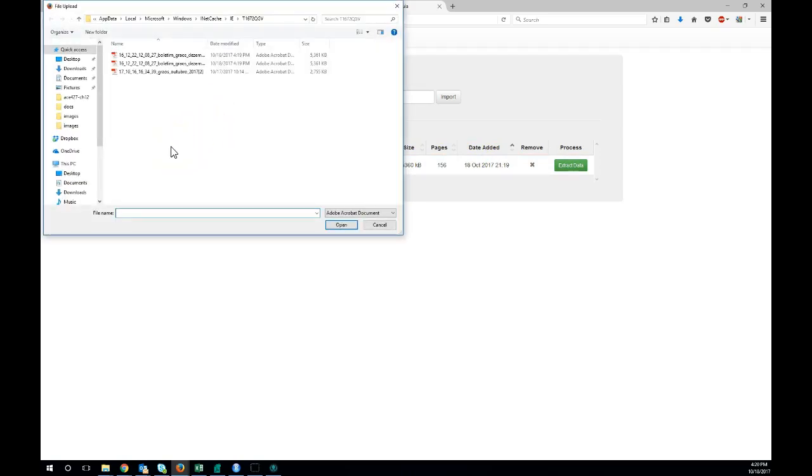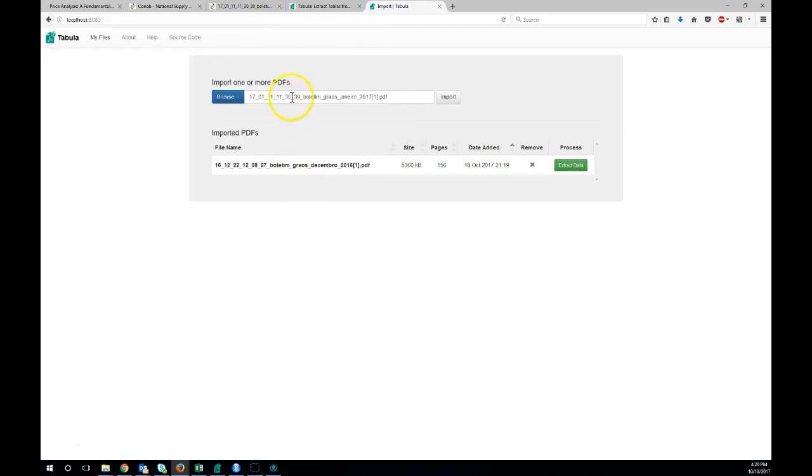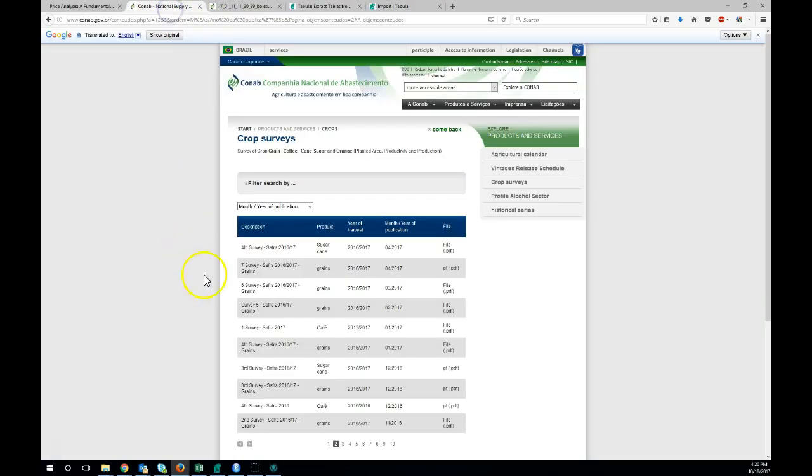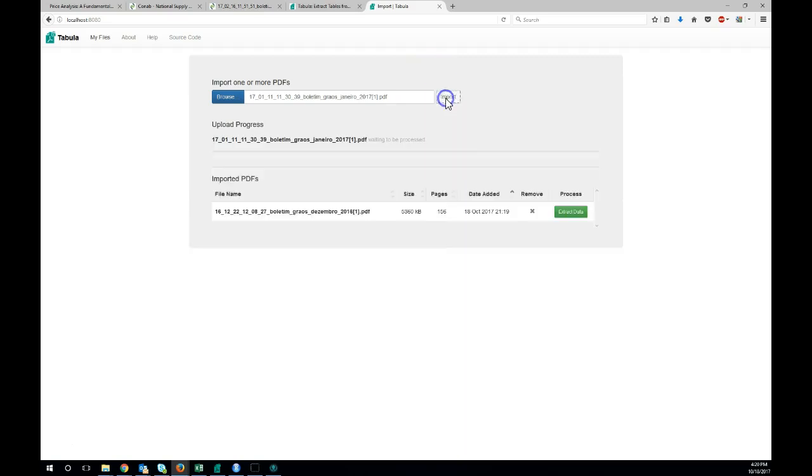If I click Browse again, Control-V, my January report, back into the dialog box and click Open, we'll do the same thing again. So while this works, I'm going to go and get my February report ready. February grains, copy the link. Oh shoot, I forgot to click Import for January. So we're going to wait a minute.